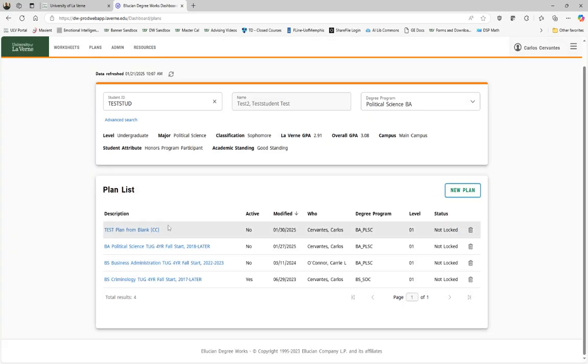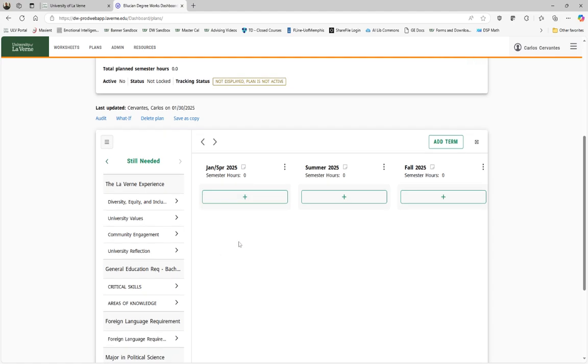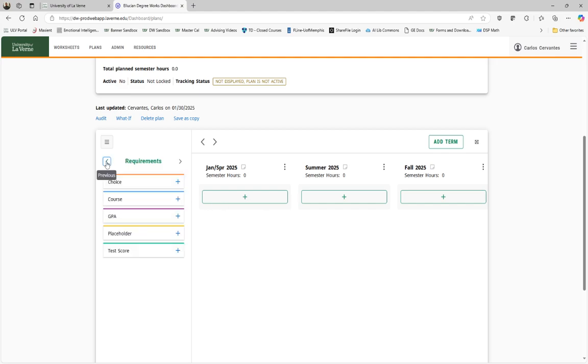I already created one here, so I will go into this blank plan and scroll down. You'll see that I have 3 academic terms, and academic terms and semesters I will use interchangeably. On the left, you're going to see the list of subject areas that this educational plan still has to satisfy. You can use that to fill it in, or you can choose to use the items under requirements to build your plan. But most oftentimes students will opt to pull their courses based on the requirements on this list.